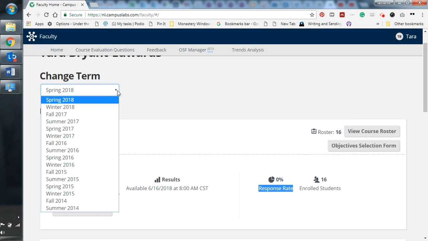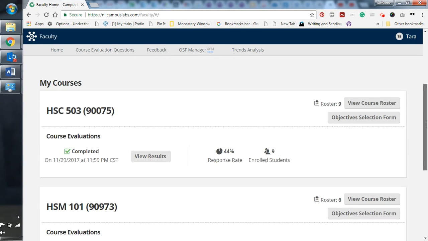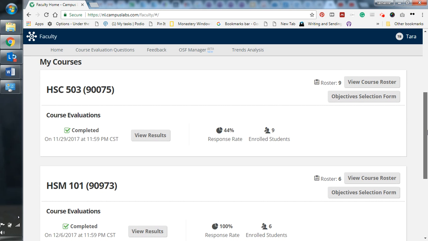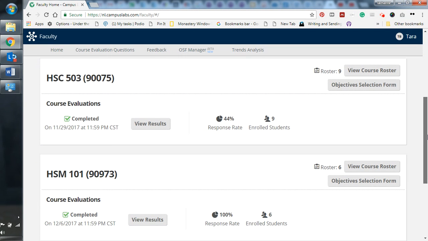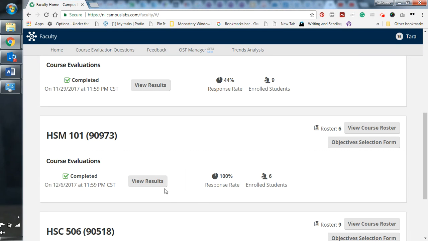And when we go to the change term section, as you can see, I have access to all of my IDEA reports all the way through the summer of 2014. So this is information you can always review at any point in time. And once the survey closes out, and as I mentioned earlier, they give you a date for when you can access the results, you will see a box that says view the results.